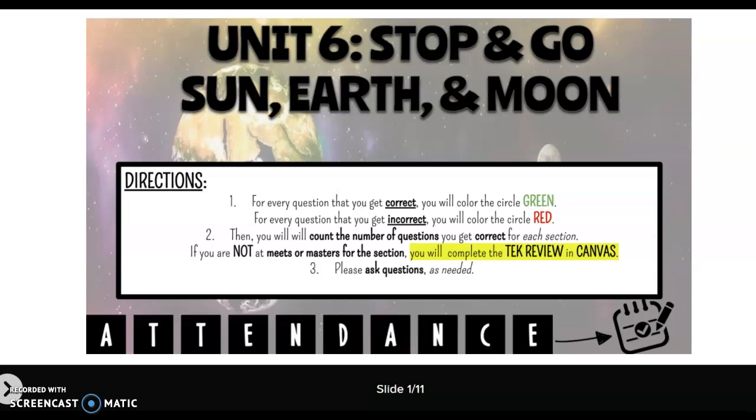Today we will be doing our Unit 6 Stop and Go over our Sun, Earth, and Moon test. So as usual, we'll go through. For every question you got correct, you'll color the circles green. If you got it incorrect, you'll color the circles red. You'll count up how many you got correct for each section.